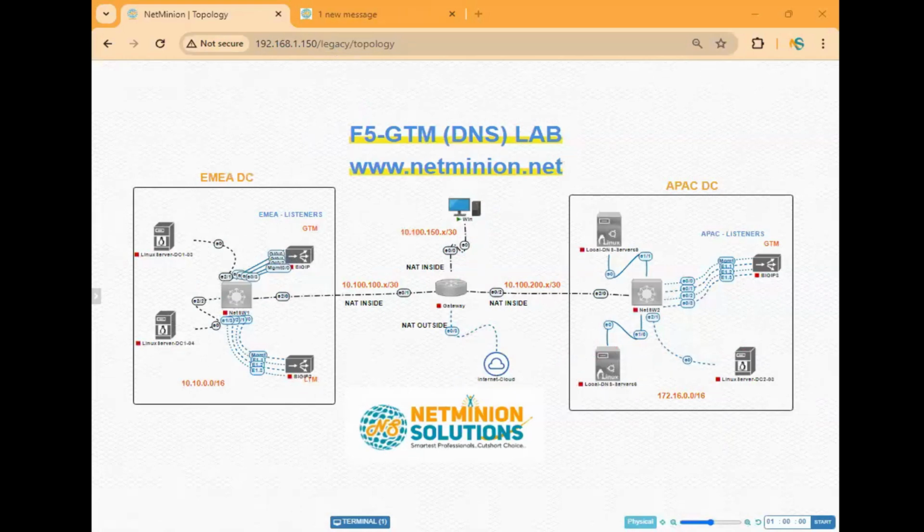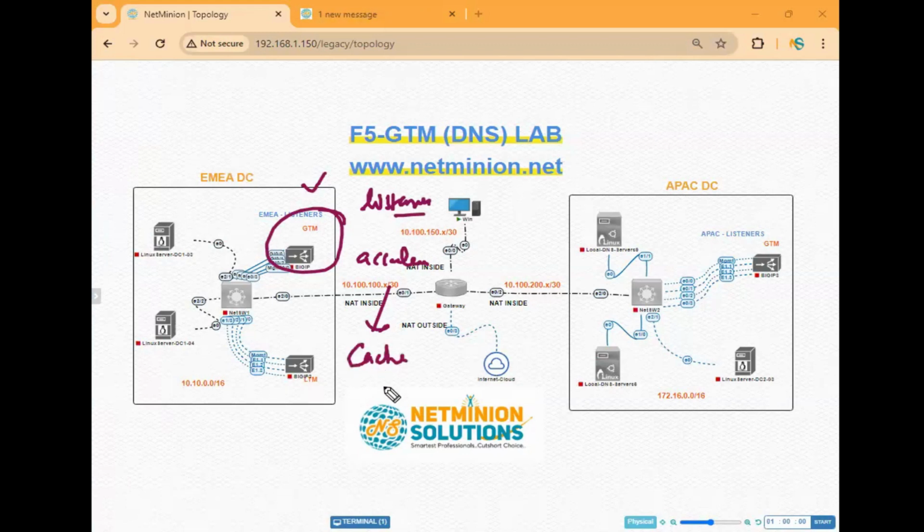with my different name resolutions. Then we will boot up the GTM. In the GTM, we will create the listener objects. We will make the accelerated DNS resolution. In the accelerated DNS resolution also, we have plenty of options. Like we can use R cache, T cache. We can use maybe DNS Express.